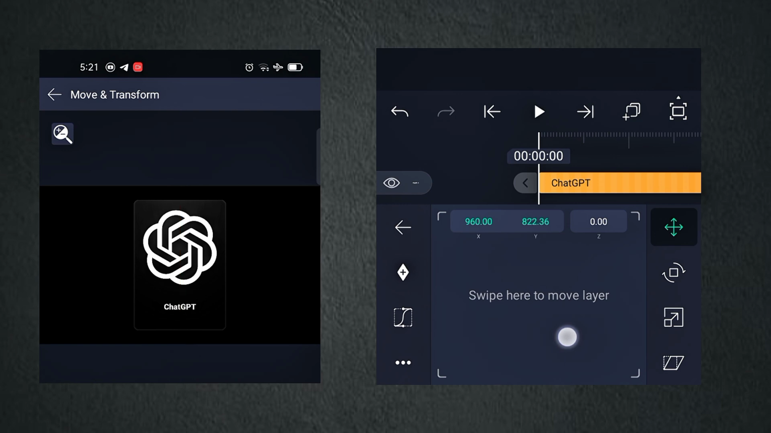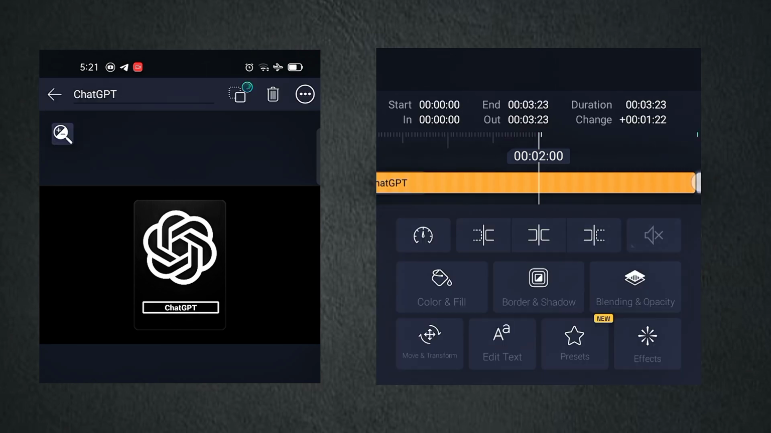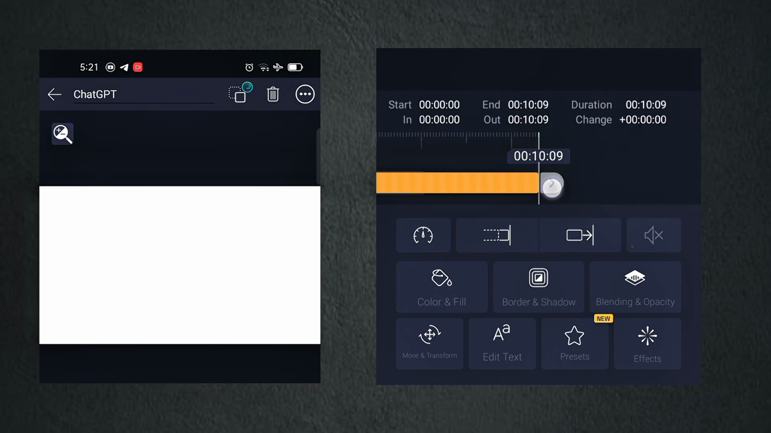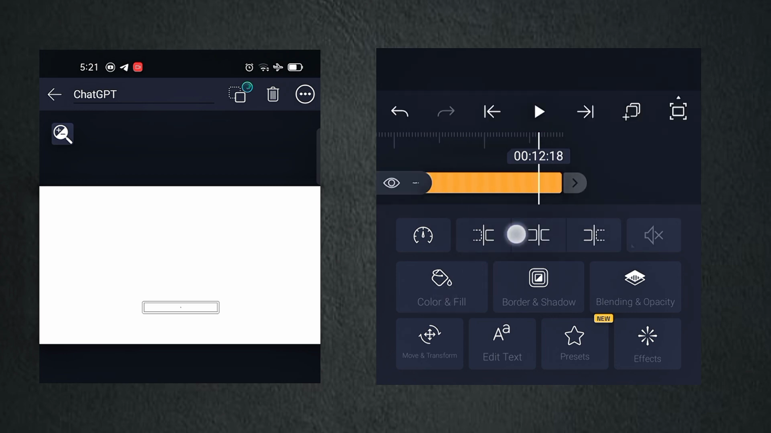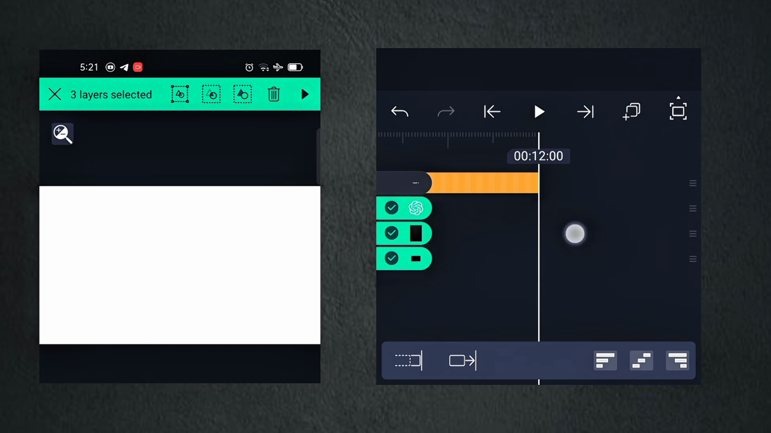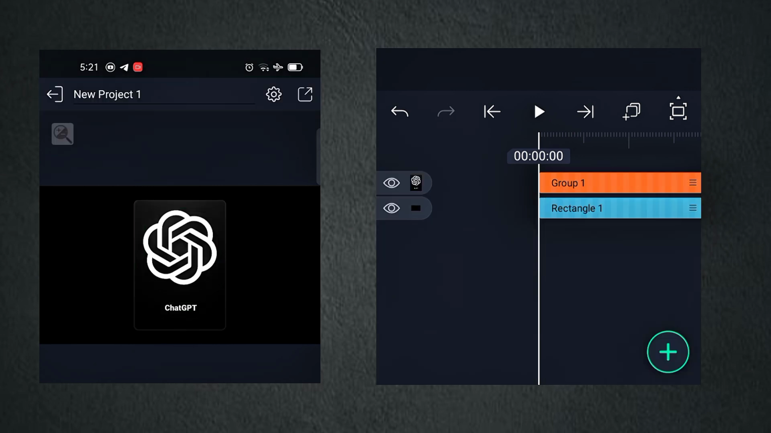Now my first card is ready. So now select the shape, logo and text layer and make a group of them. Now we will make a rotating animation.